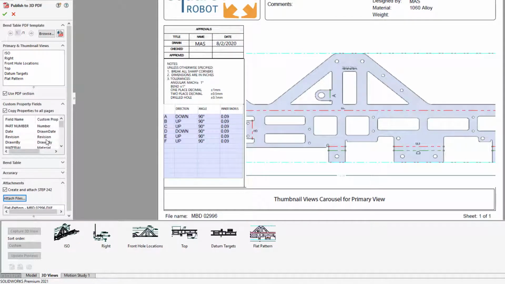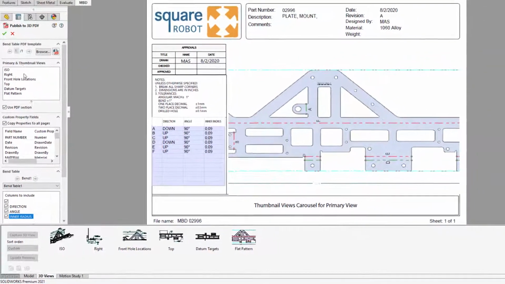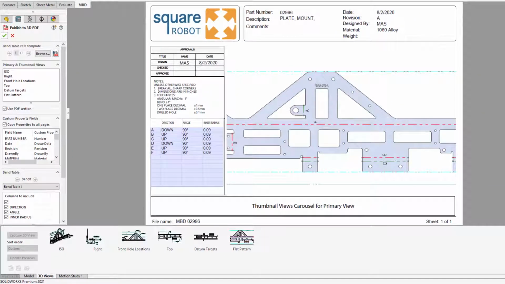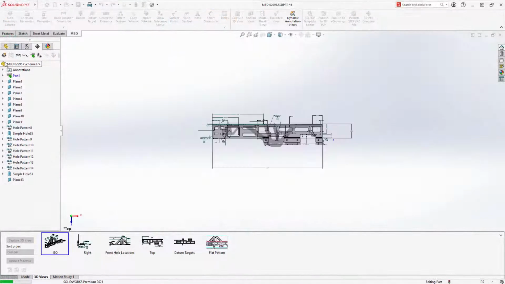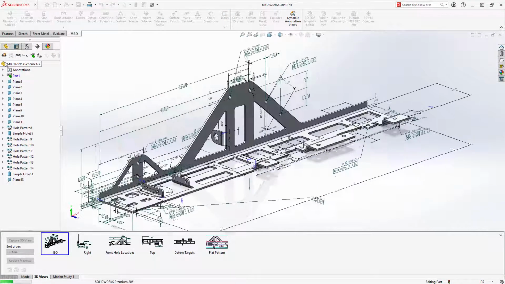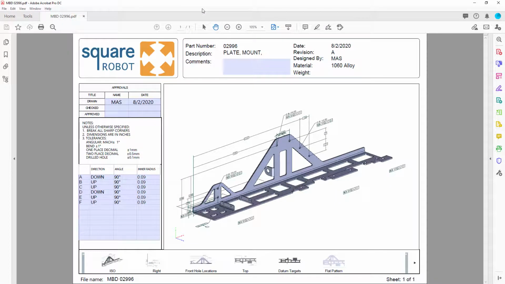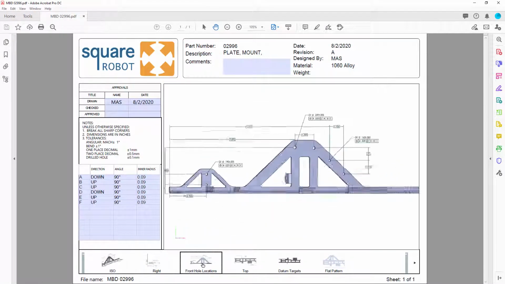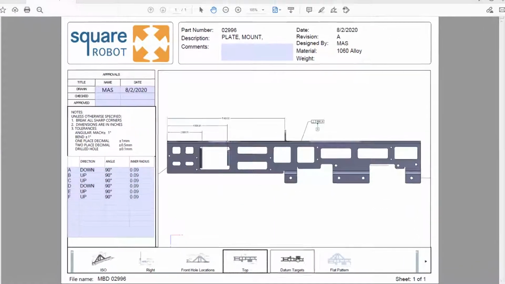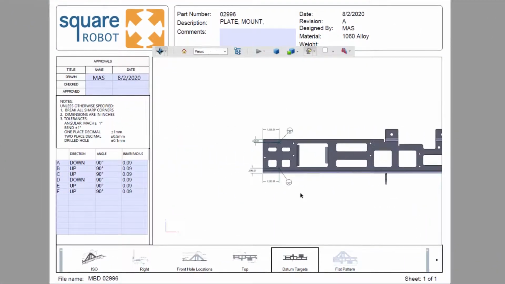All the custom properties are extracted from the part and pushed to the 3D PDF, and bend table columns can be selected for publishing. 3D PDFs are a great way to accurately communicate your design with downstream manufacturing operations who are not lucky enough to have SOLIDWORKS. All that's needed is Adobe Acrobat Reader, and all the views are presented in an easy-to-read and navigate format.